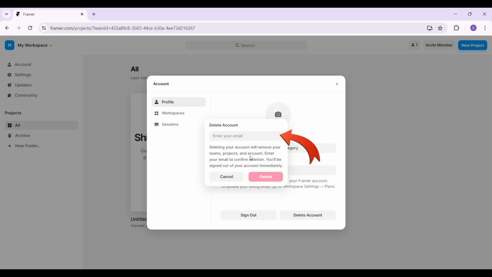Now it will ask you for your confirmation. You simply need to enter your email address right here and then click on delete. I'm gonna enter my email address right now. As you can see, as soon as I entered my email address, the delete option is available. You can hit on cancel right now. If not, click on delete.